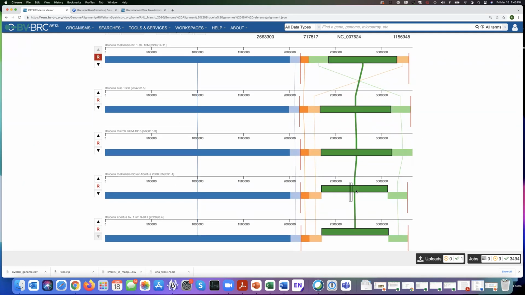But notice this, this is an inversion. So if I'm doing a reference-based assembly with this, and these guys are really close, if I'm doing these two together, I'm totally going to miss that inversion. But the answer is yes, we have thought about it.